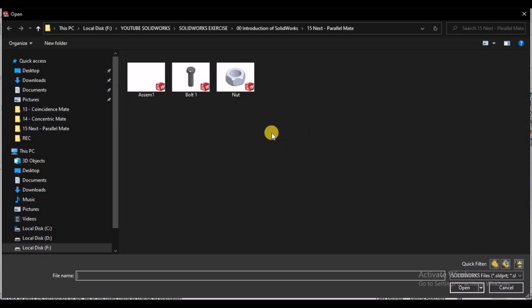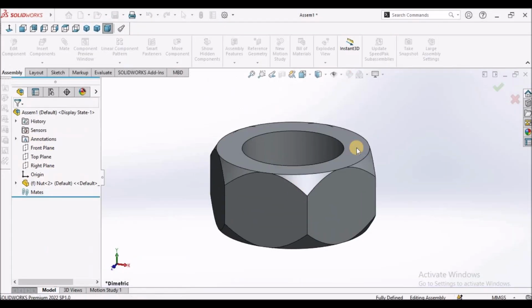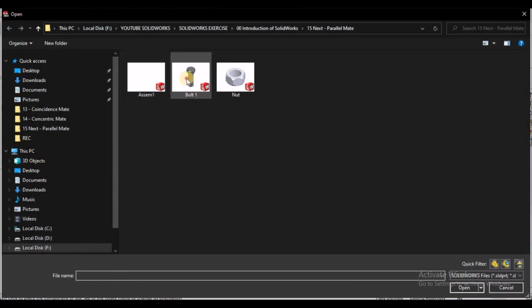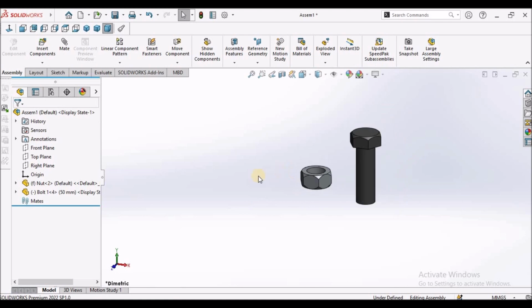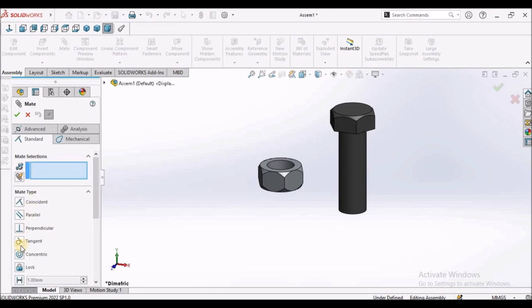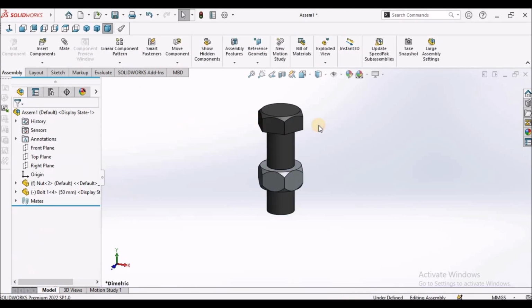So I am going to insert one nut. So I am going to insert bolt. See here. So initially I am going to apply concentric for better understanding. See here.